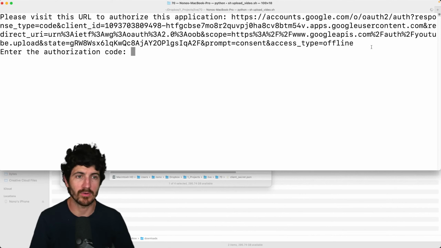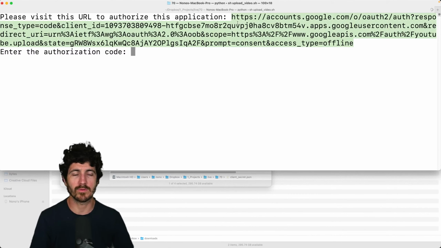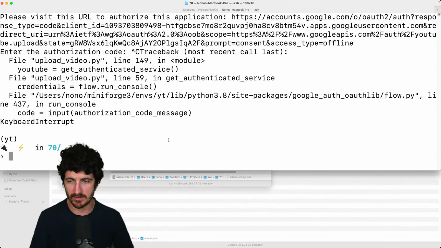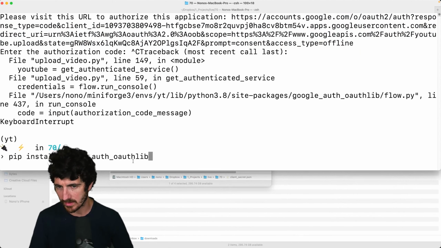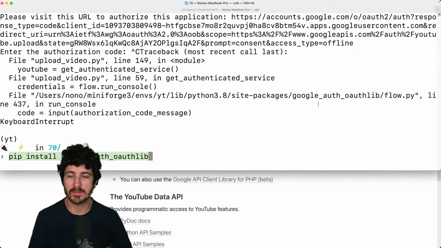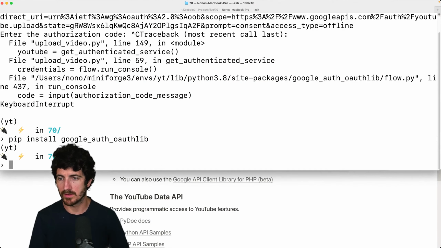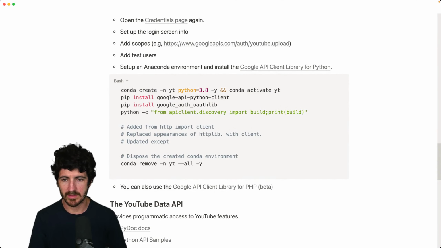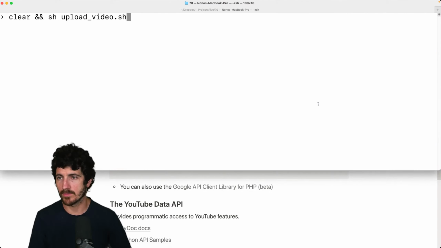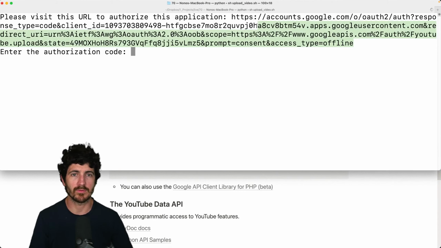Enter the authorization code. All right, so now we go to this URL. Okay, so let's see what we did on top of this. So we did this, and what else did we do? We updated except and print statements from Python 2 to 3. All right, so now this asks us for this.